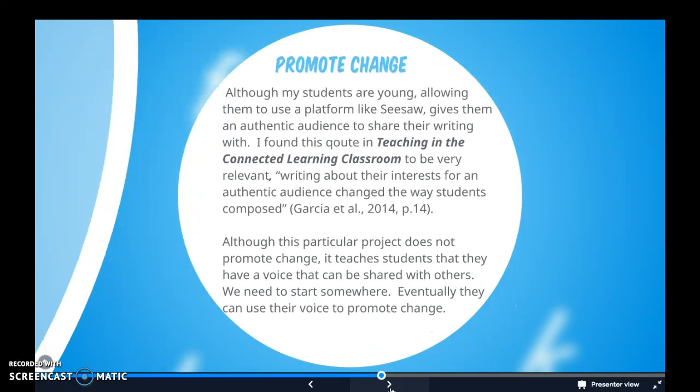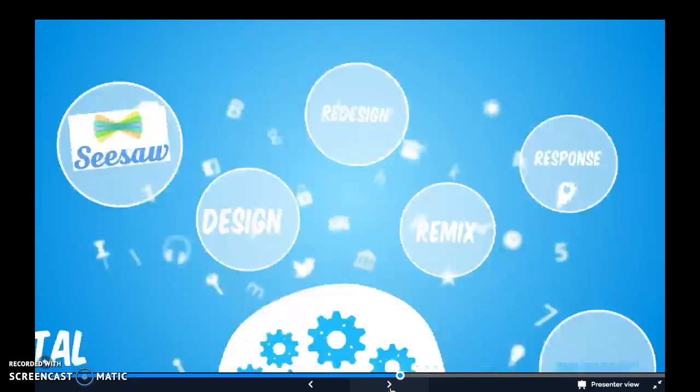Promote change. Although my students are young, allowing them to use a platform like Seesaw gives them an authentic audience to share their writing with. I found this quote in Teaching in the Connected Learning Classroom to be very relevant: writing about their interests for an authentic audience changed the way students composed. Although this particular project does not promote change, it teaches students that they have a voice and that it can be shared with others. And we need to start somewhere. Eventually, they can use this voice to promote change.